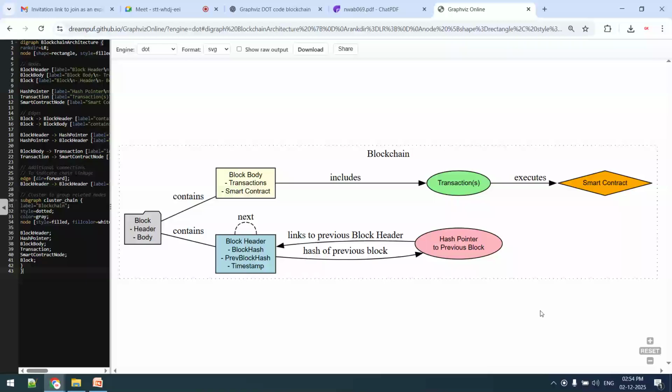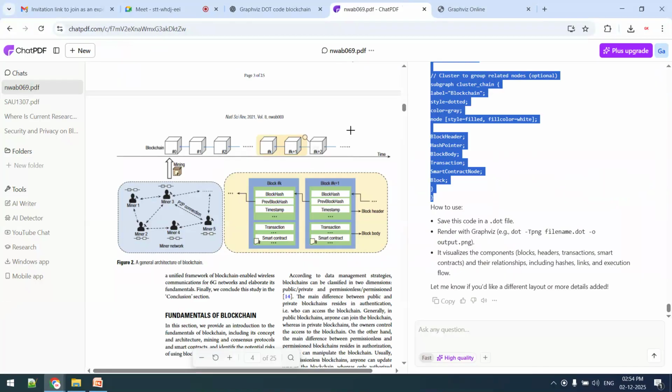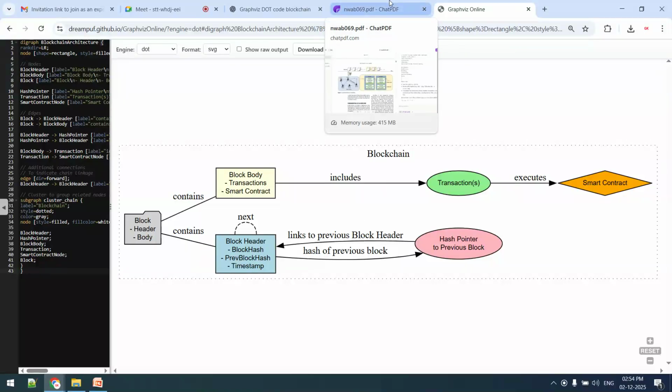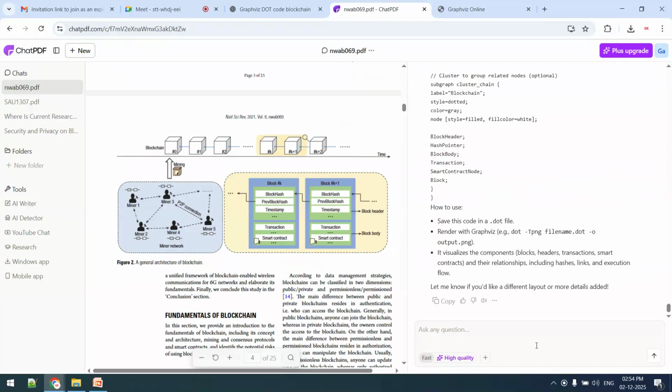Now the question may arise, many times this question arises: if any other person asks the same query, puts the same prompt in ChatPDF or another tool that generates code, then what will happen? Will the same diagram be there or not? The same diagram will not be generated. Every time a new diagram will be generated.